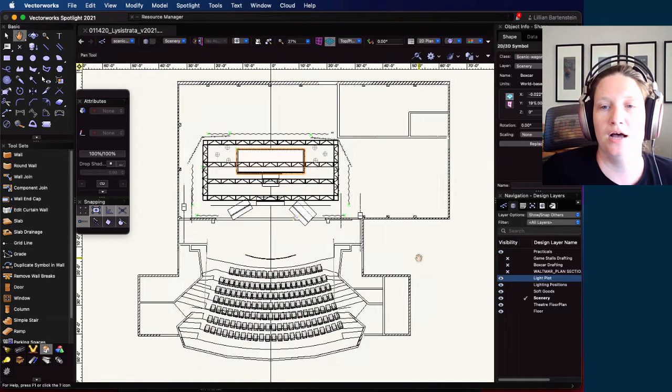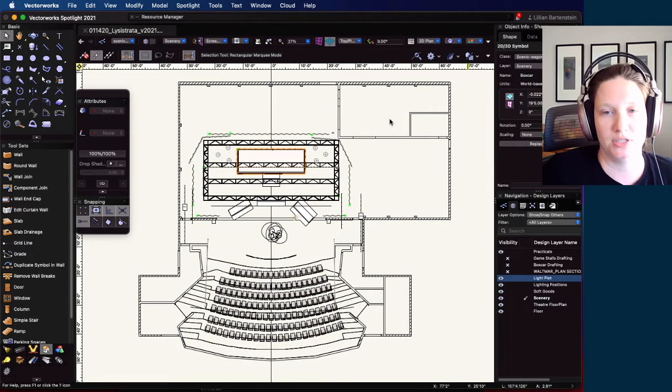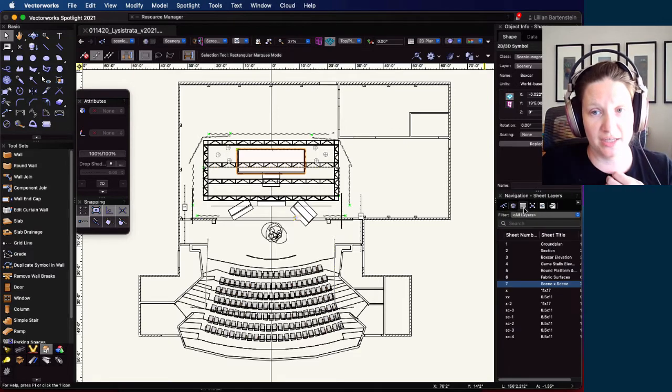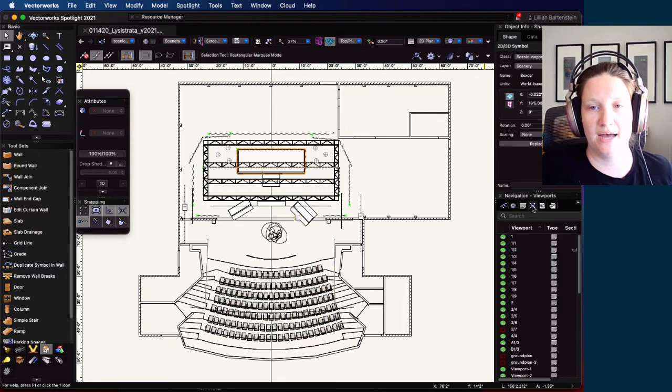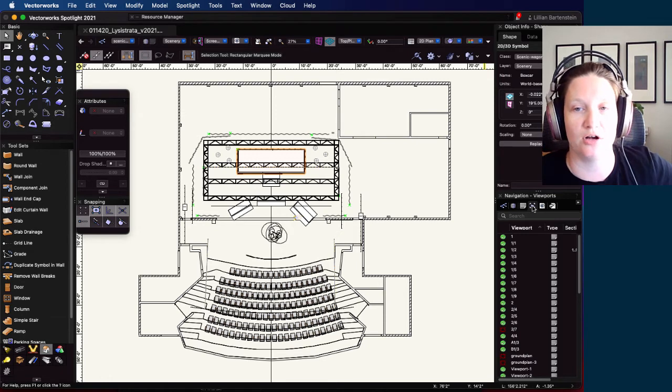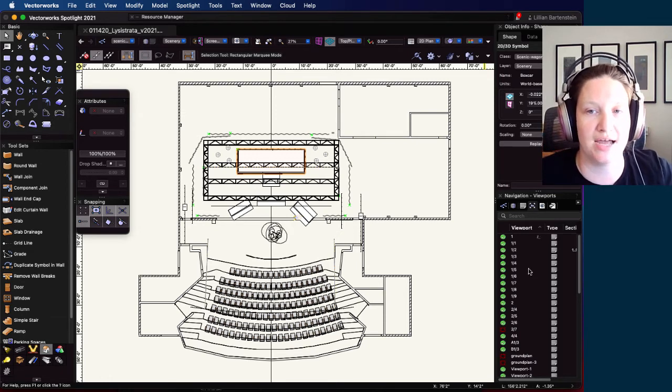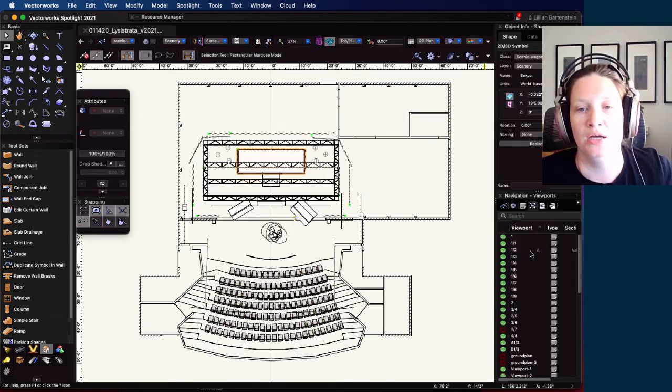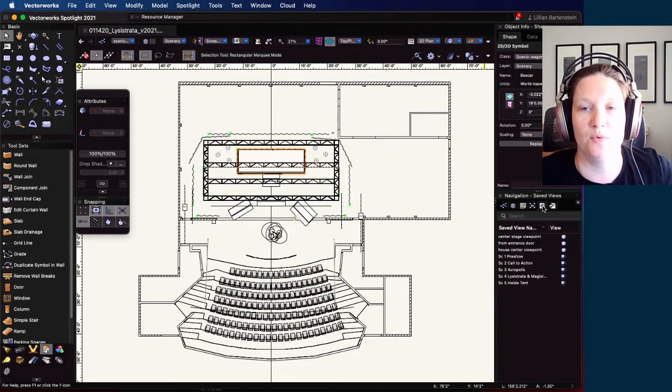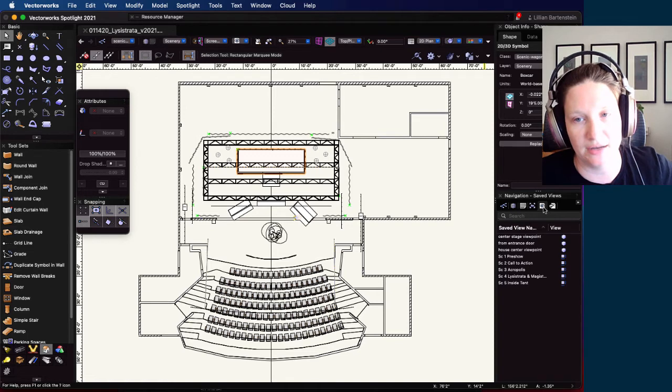Okay. So now we know we have design layers, we have sheet layers. The next tab over is viewports, and these are all snapshots. I don't use this tab a whole lot in my navigation window, but it does exist, right? The one after that is called saved views, and this is really lovely.